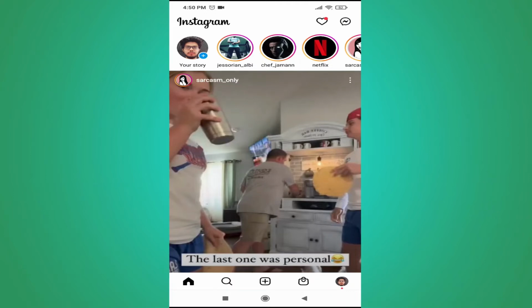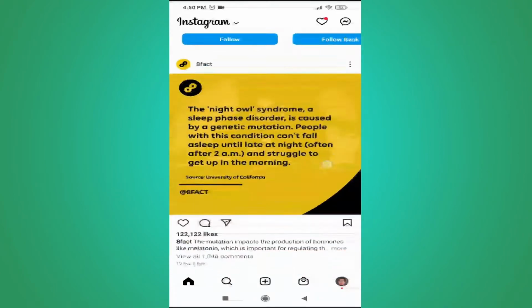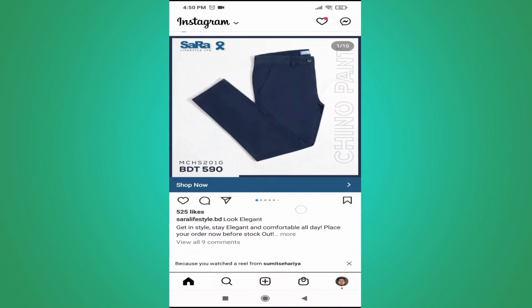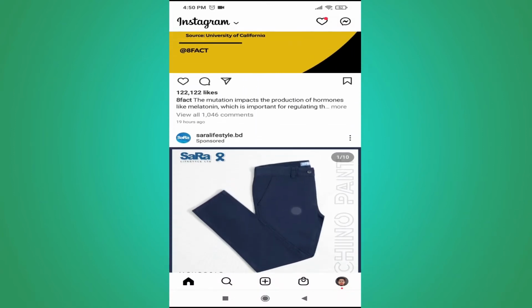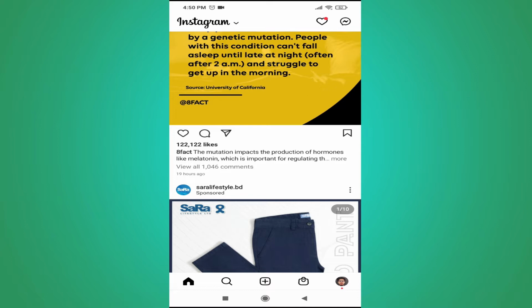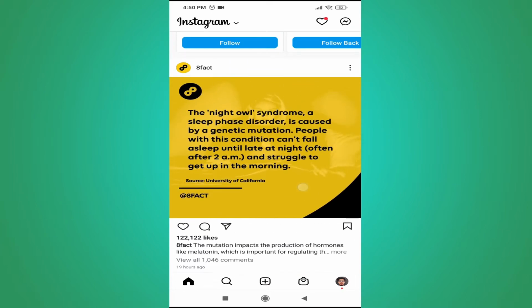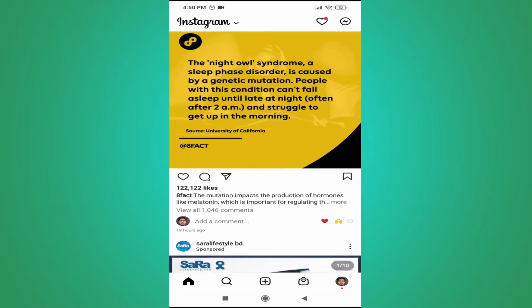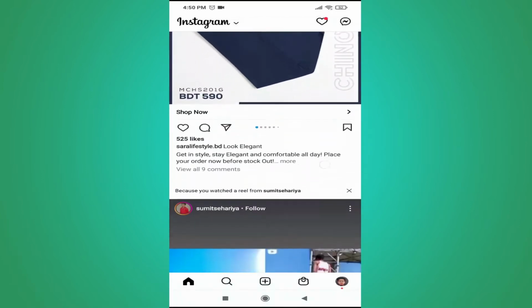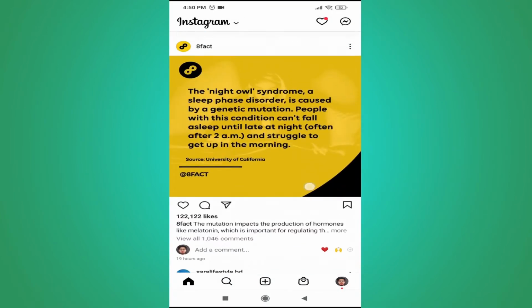Hello everyone, in this video I'm going to show you how to fix the problem of black screen or white screen in your Instagram application. There's a bug in the Instagram app that causes the black screen or white screen problem. This bug is in the previous update, so you need to update to the latest version of your Instagram.